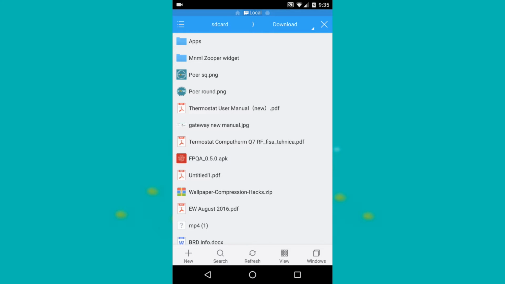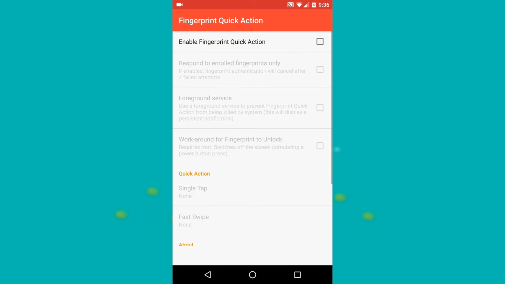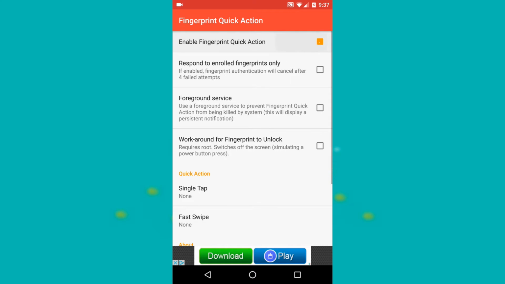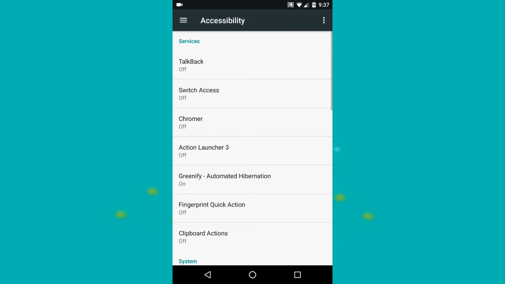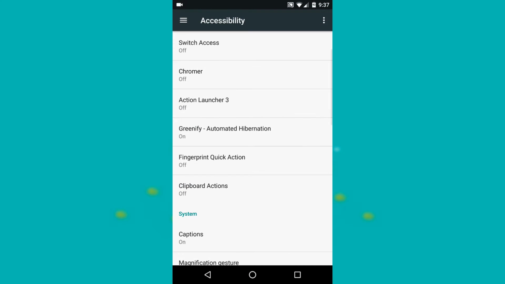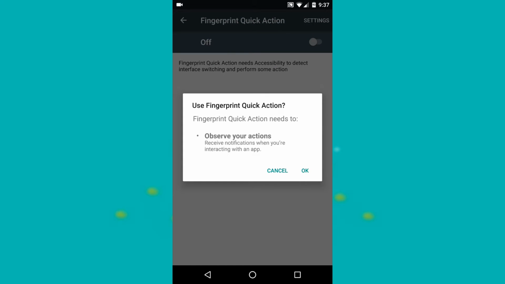The app does more than toggling the notification panel, and some of its features require root access for smooth functionality, but no root is required for what we are going to do with this app. With the first step, enable the fingerprint quick action. A prompt will pop up telling you that the app needs accessibility to perform the action properly. Just press OK and it will take you to the accessibility section in your settings. Find the fingerprint quick action and turn it on, then confirm it.